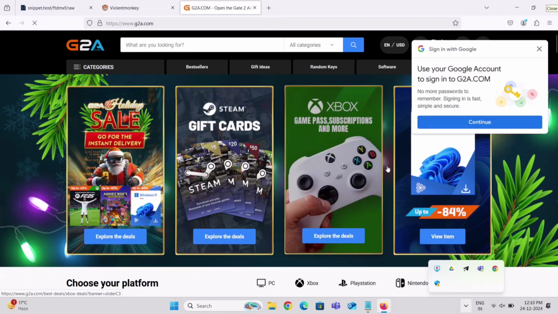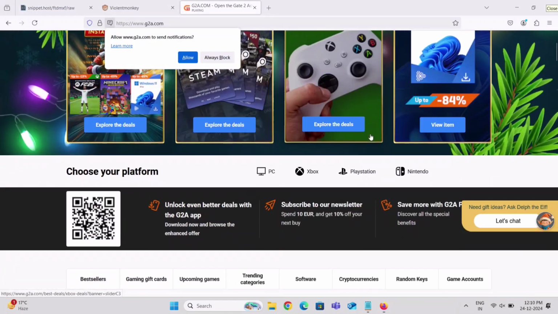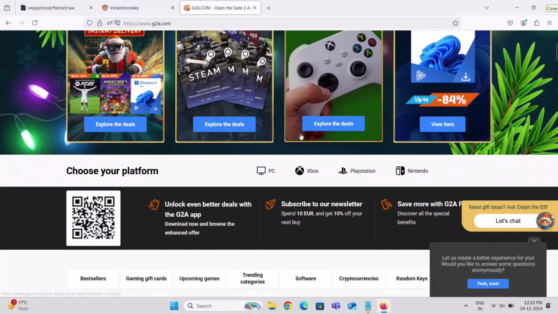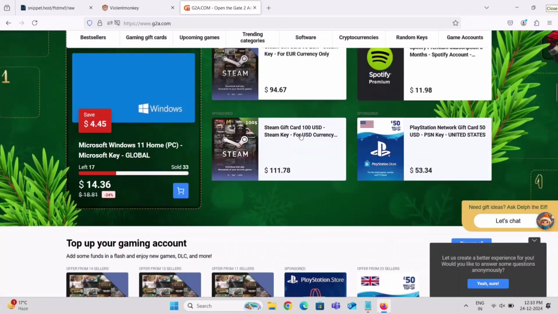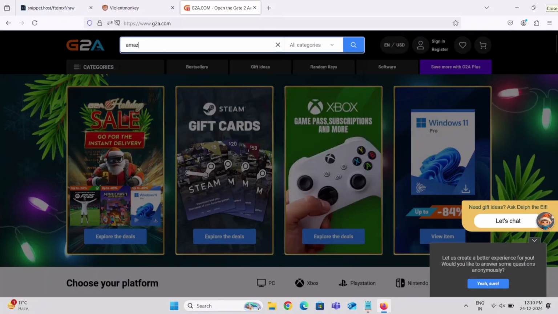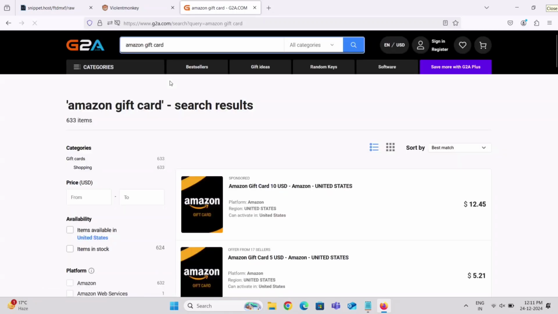I will close this, and I will also put this down, and then you can always block this or allow anything you like. It doesn't matter, to be real. You can add any game or gift card here that you want. Personally I prefer Amazon gift cards, so I will search for Amazon, and the Amazon gift cards will show up here, because I can resell the Amazon gift cards for direct money, so that's why I like Amazon gift cards.